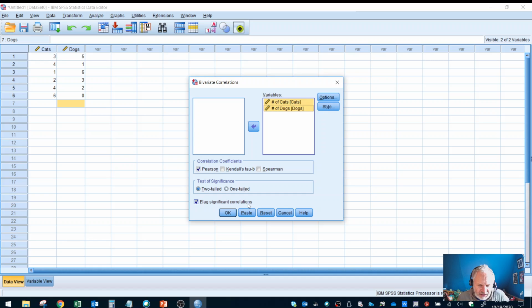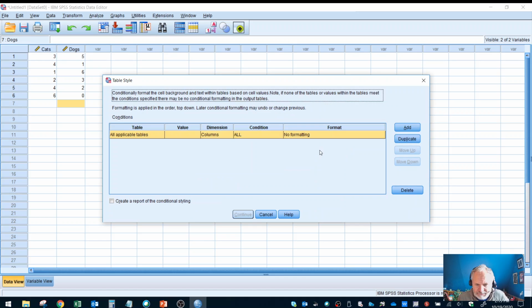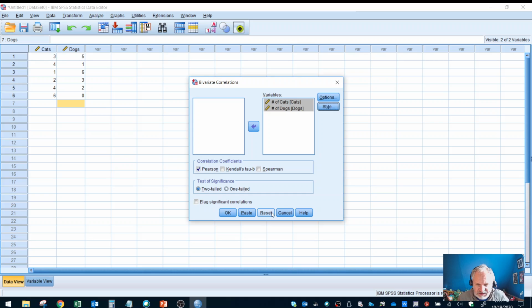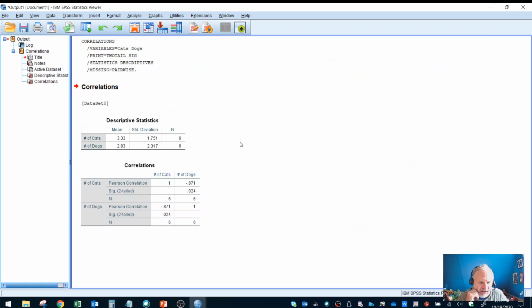And I click OK. I don't need to flag significant correlations. And do I even want significant? I don't know if I can do that. Cancel, and let's not get too fancy here. And I'll just calculate Pearson's r correlation coefficient. Okay. Now it does it. It calculates the means and standard deviations, and there's my correlation of negative 0.87.